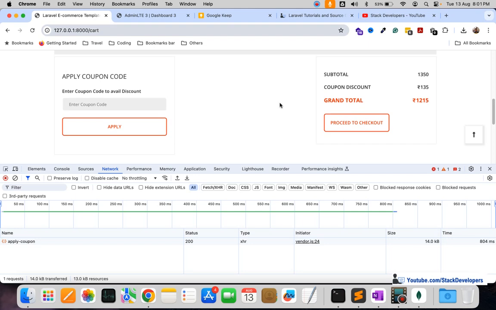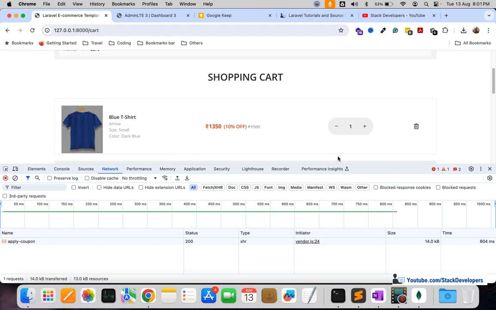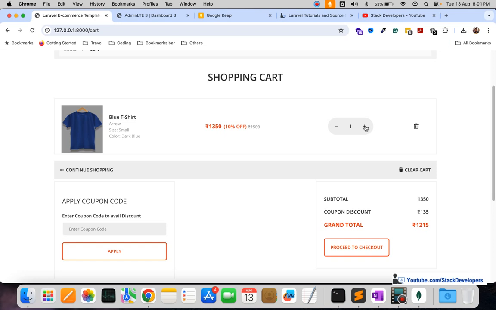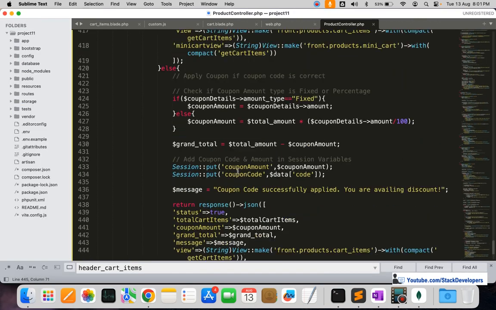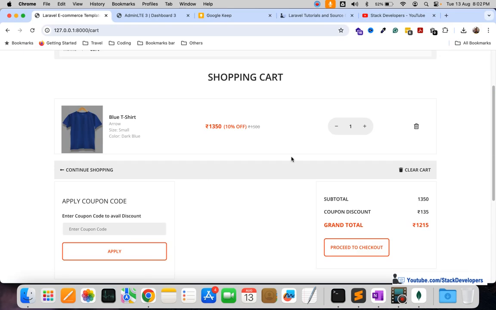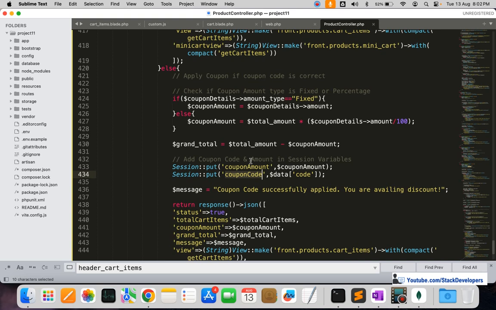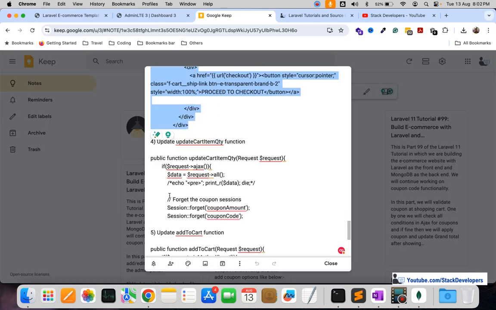Okay, so one more thing we are going to do: if the user updates their cart, then at that time the coupon discount must go away, so that the user is required to apply the coupon once again. So we need to forget the session. Here we are adding the coupon amount and coupon code in the session, so that we can pick this and take it to the order. But we need to destroy the session for these in case the user modifies the cart. So we need to make sure that we forget the session at that time.